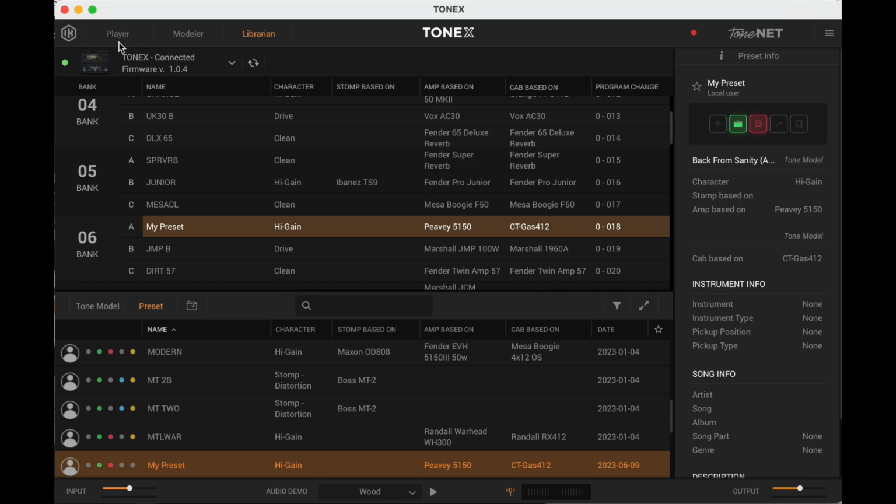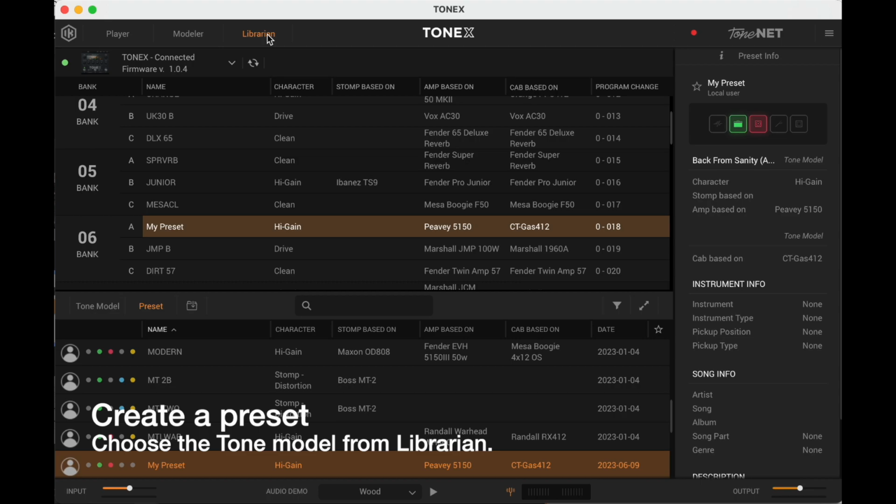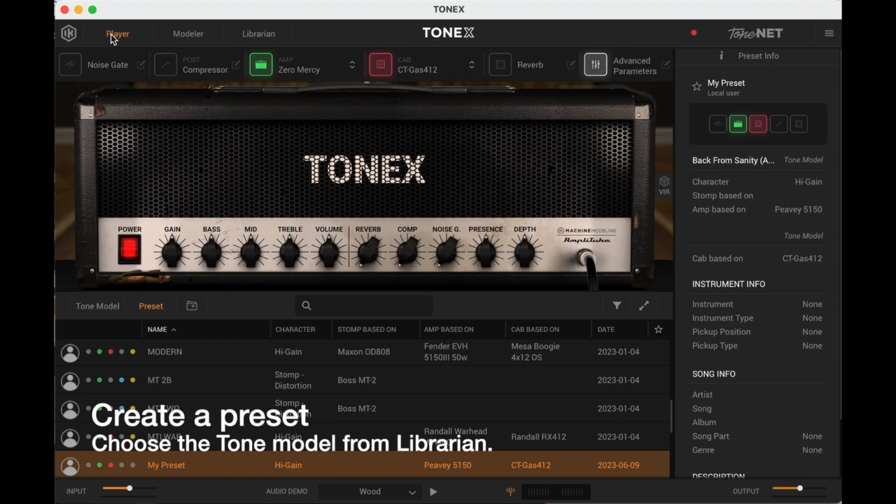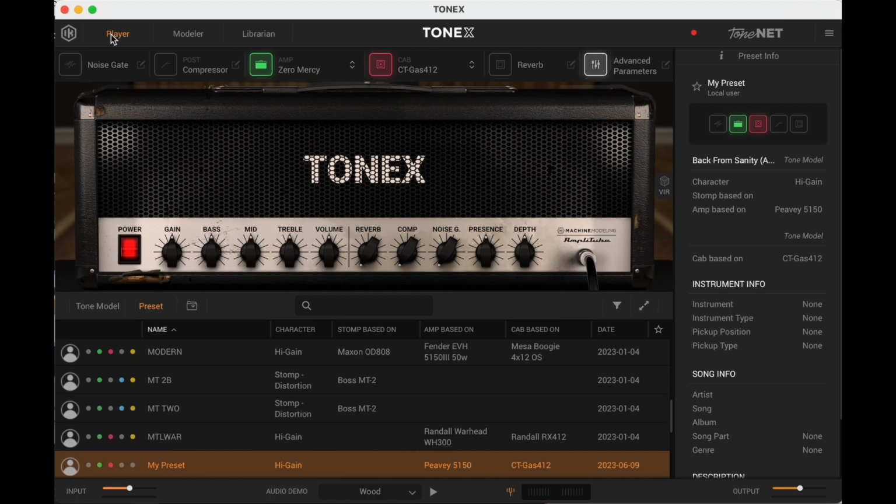So here you can see the player mode and the library mode. It's unlike the regular multiphase. You can edit the preset on the current preset. No, you need to use the library.